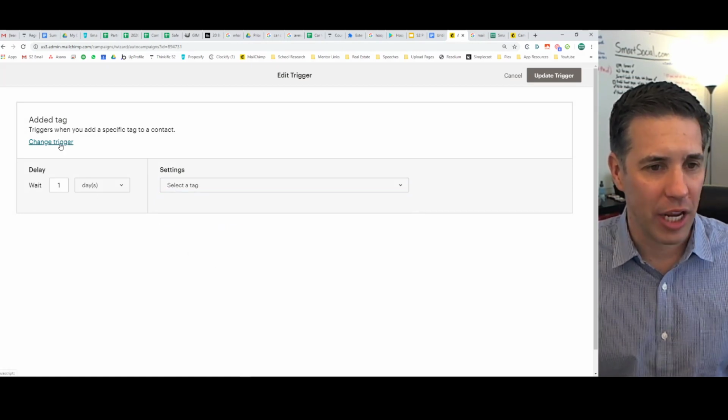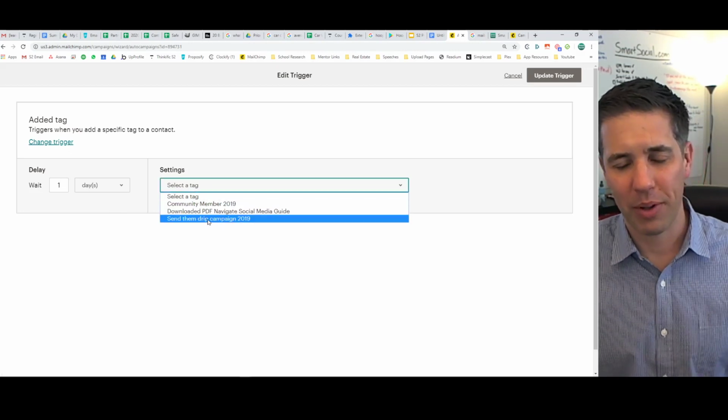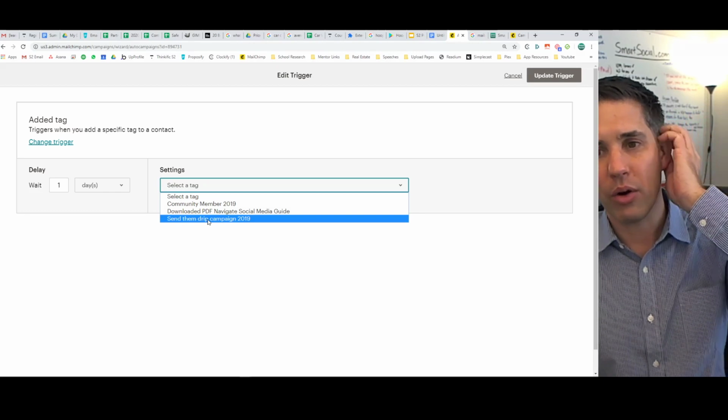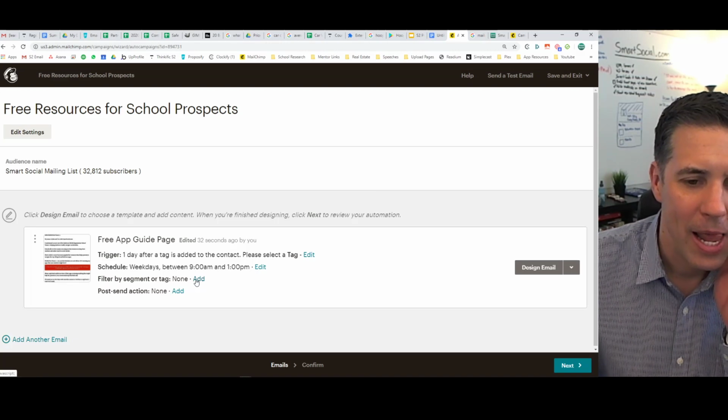We can actually change the trigger. We're going to go create a tag, actually. Send them drip campaign 2019. We're going to go create one here in just a sec, and it'll add all that. Filter by segment. This is really neat.